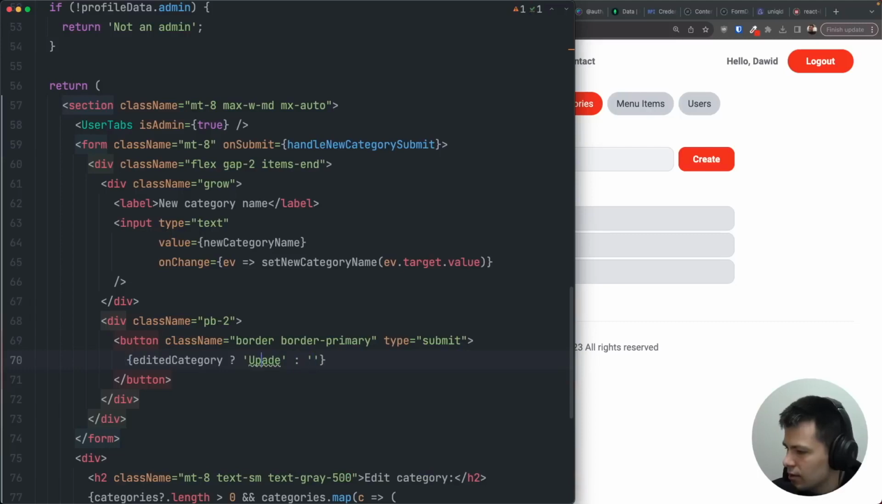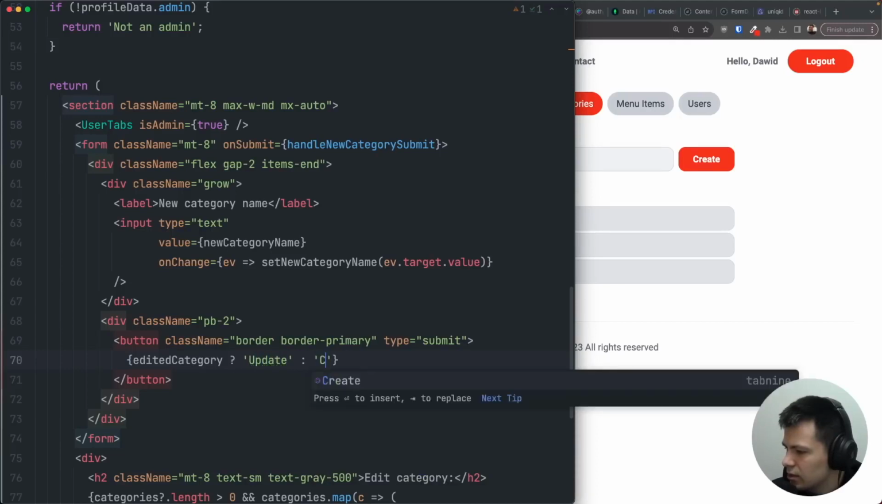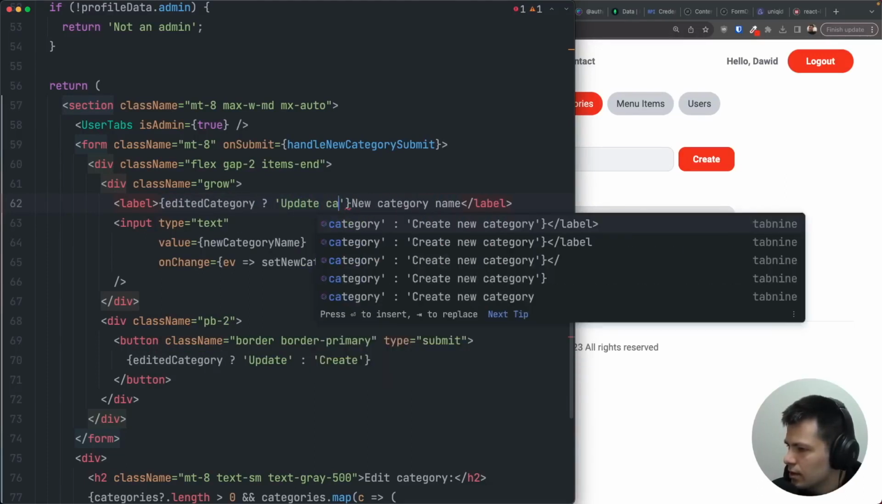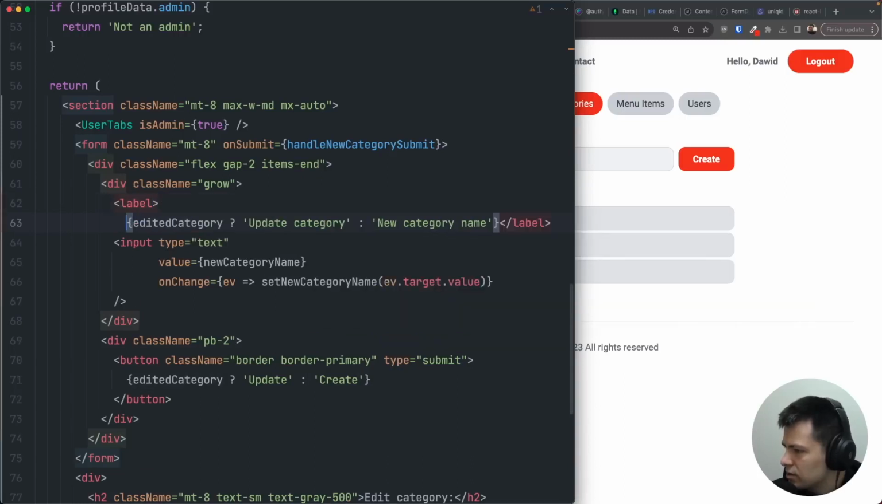Otherwise, it will say create. And we have here label new category name. We will also have something like, if we have edited category, then it will say update category. Otherwise, it will say create new category, or maybe new category name. Sorry. Let's grab this from here. Let's do colon like this. Update category. Maybe let's put this into a separate line.